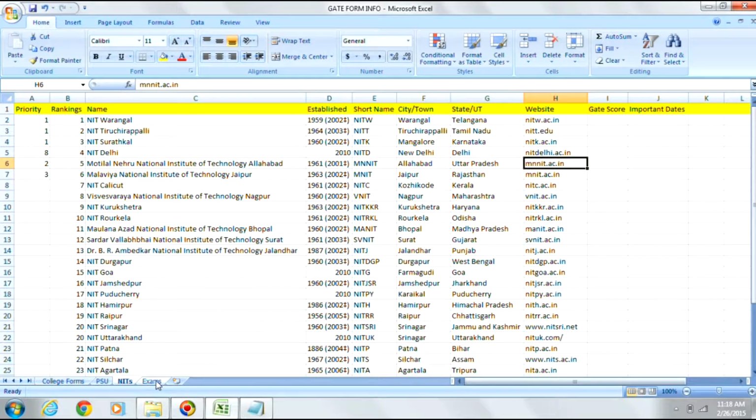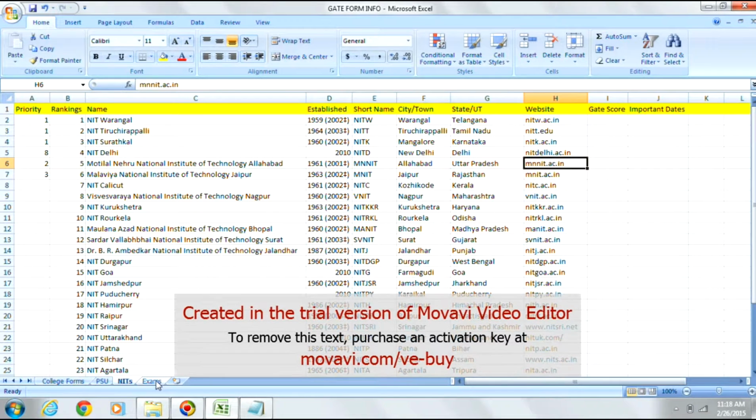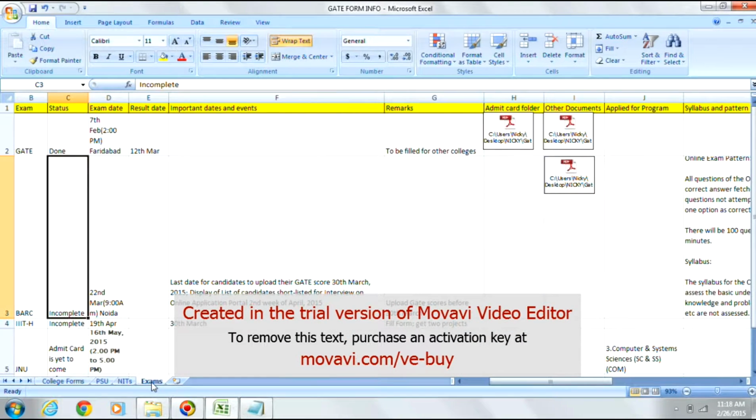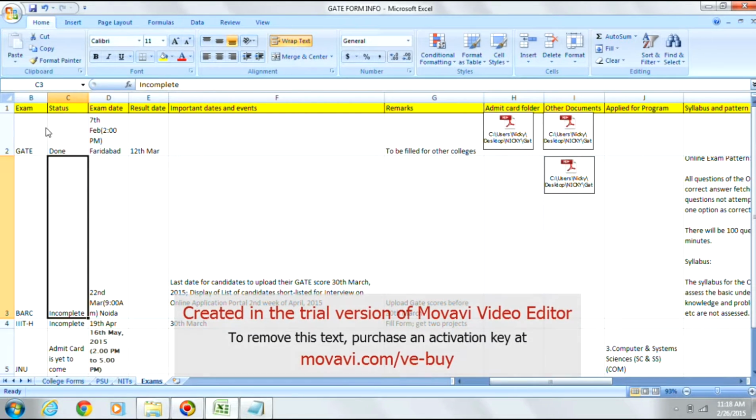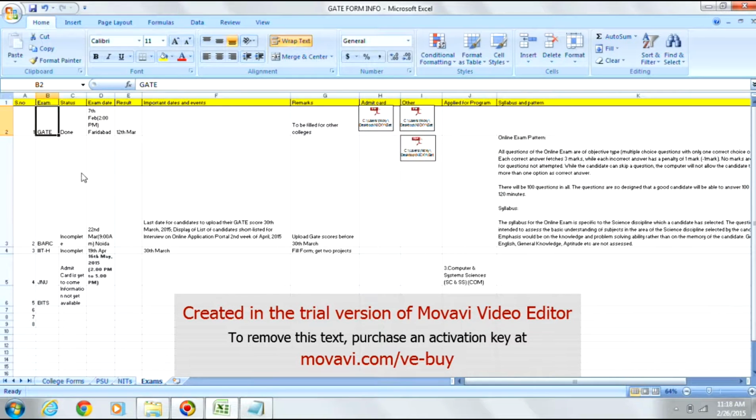Then I have kept another sheet, and this sheet is called the exams sheet. This is purely a personal sheet. So this is not general, and this is specific to what I am doing. So I'll just give you a brief of the sheet. Explain this.